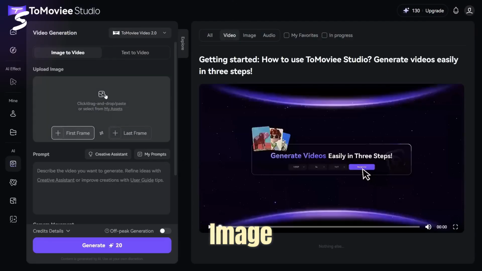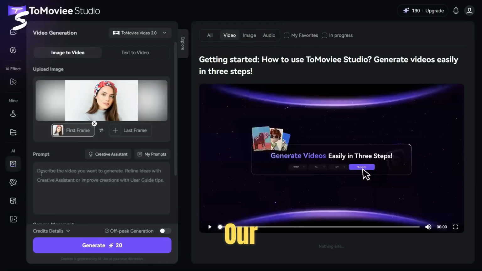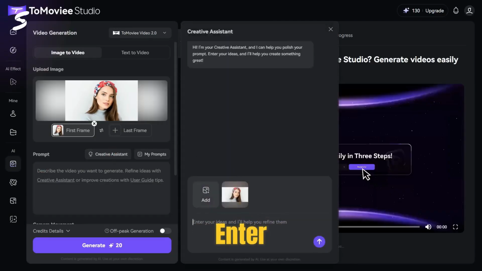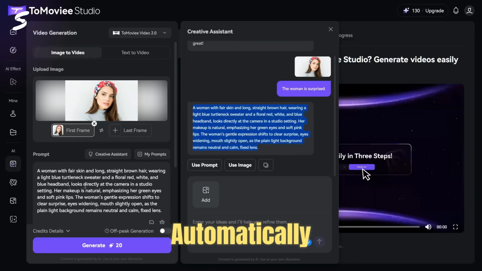Now, we upload an image we have. Click here, and upload the image which we want to animate. Next, we will enter our prompt in the prompt box. If we want to polish our prompt, click on the Creative Assistant button, enter your prompt here and click on this arrow icon. Creative Assistant will polish your prompt. Click on the Use Prompt button, and your prompt will automatically enter in the prompt box.